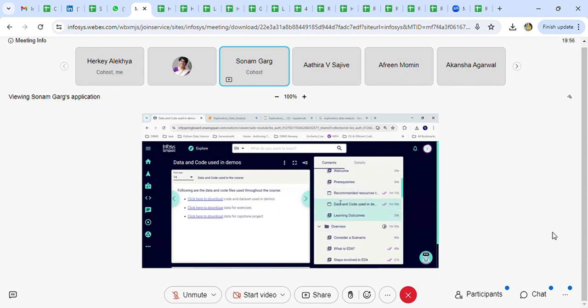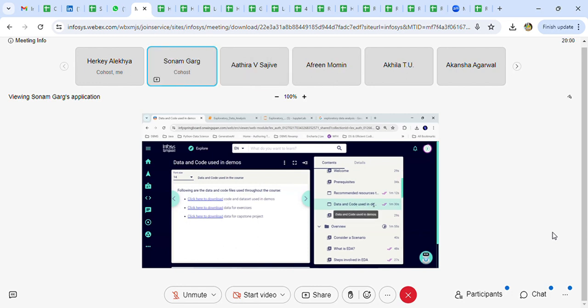Data and code files you'll find here on this page, data and codes used in this course. The first one is the code and data set used for the demo purposes. For exercises, you have to click this one, and for the last one, the capstone project, you can click here. In rare cases, at times, you'll find some files in between the course as well. In case you're not able to download any of the files, do let the team know. We'll help you out in downloading these files.